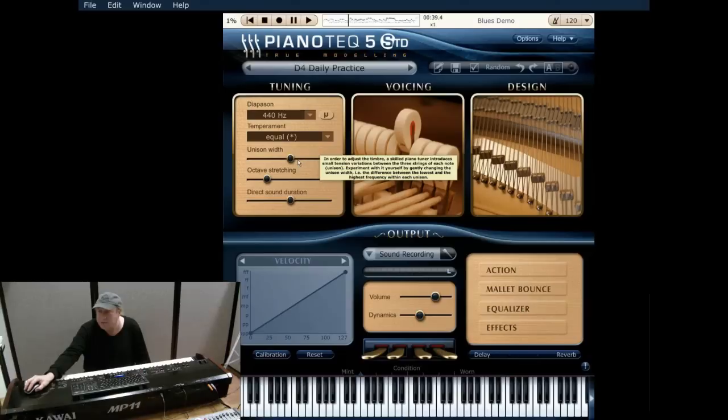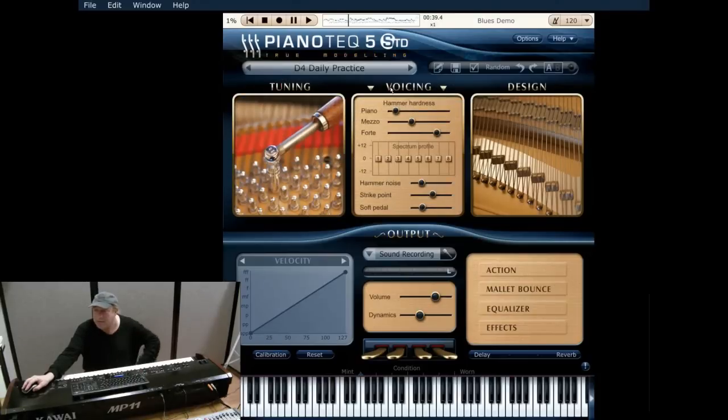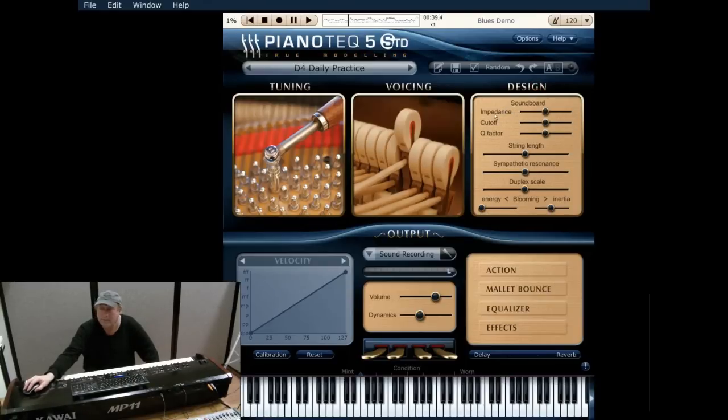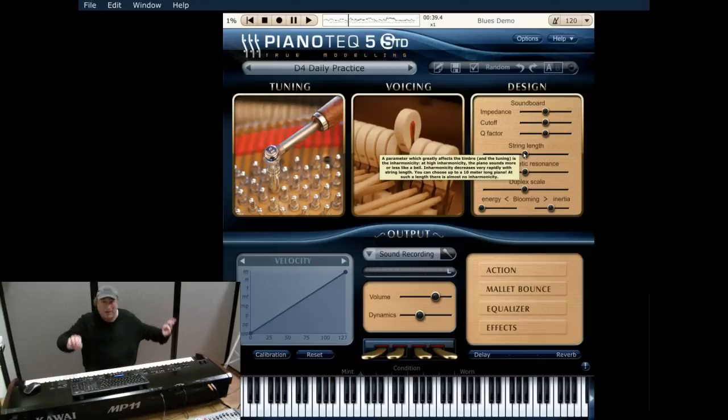Unison width, and it shows you what this is all about in this little box. Octave stretching, and direct sound duration. Okay, voicing: piano, mezzo, forte, spectrum profile, hammer noise, strike point, soft pedal, pretty much all self-explanatory, the things you can adjust. The design: the soundboard, you can set for impedance, cutoff or Q factor, string length. And you know, string length, whether you got a baby grand or a 9-foot stretch grand, the longer those strings are, the more they're going to vibrate and the louder they're going to be, because you got a bigger soundboard, of course, too.